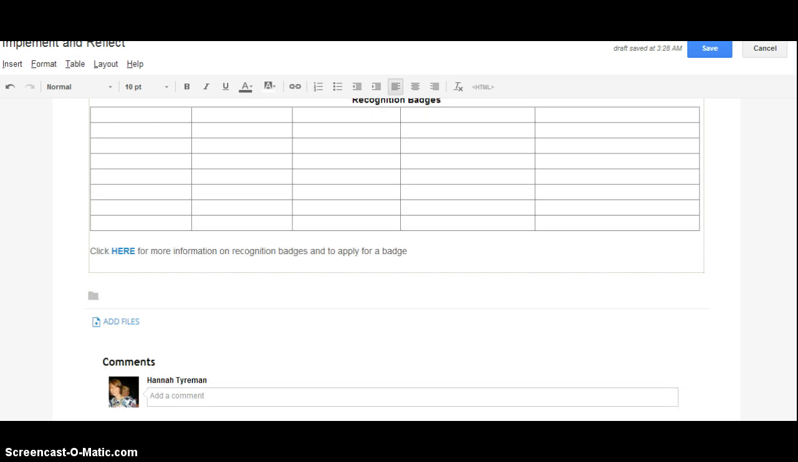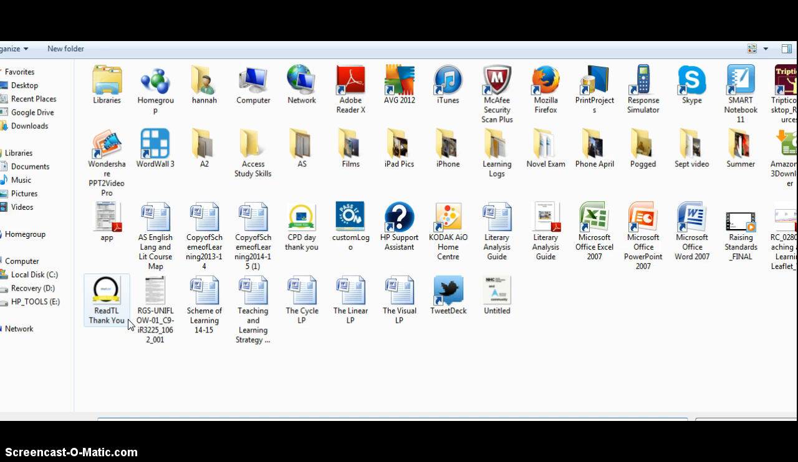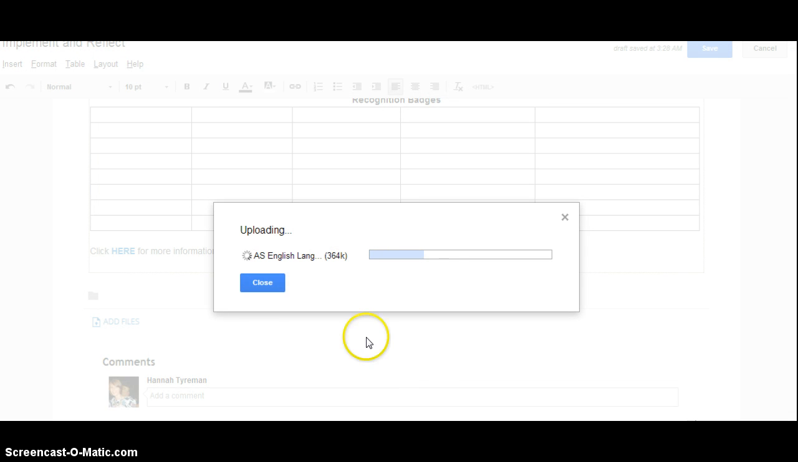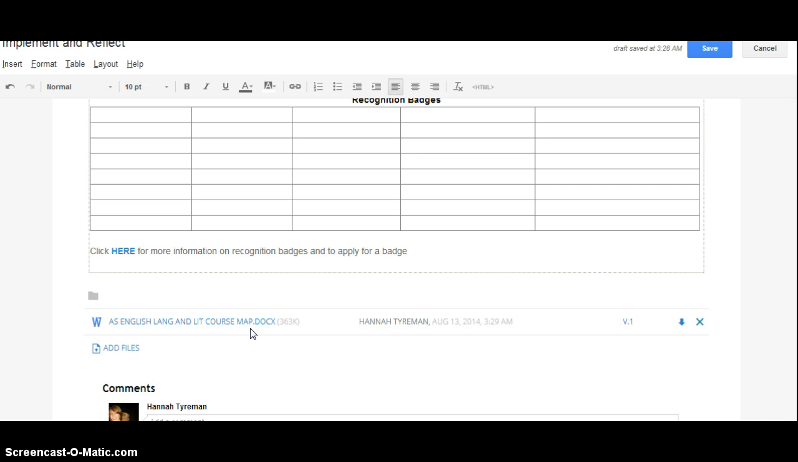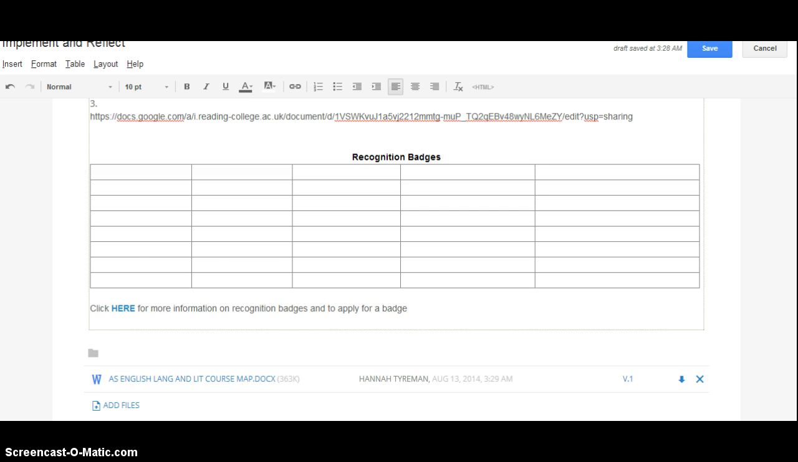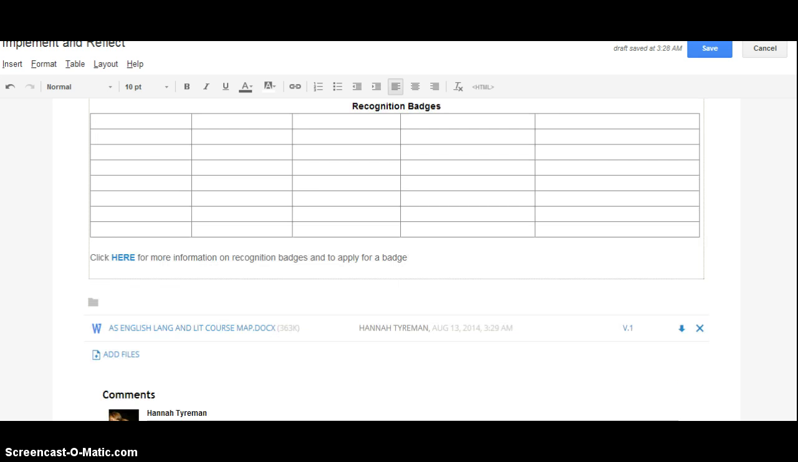Other ways of doing it, if your resources aren't stored online but they are stored on your desktop, if you click at the bottom here, you can click on Add Files. And what you can then do is select something from your desktop to insert, and that could be a Word document or presentation or something that isn't online. And what it will then do is appear at the bottom of your screen there. People can then download it and view it in that respect. So you can add them at the very bottom of the page if they are not belonging online.